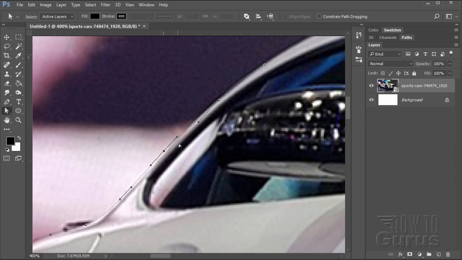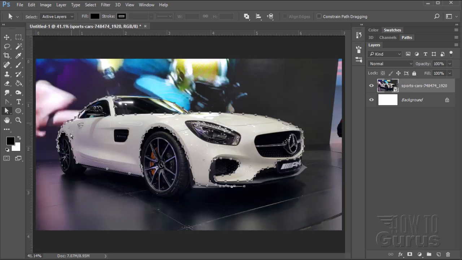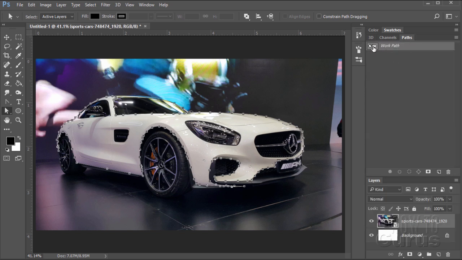Okay, going into pause mode here, and then I'll see you again in just a second, and I'll spend several minutes just cleaning up and finishing this cleanup on this path. Okay, there's the carefully cleaned up path. We can see that up here under paths. There's our work path right there.